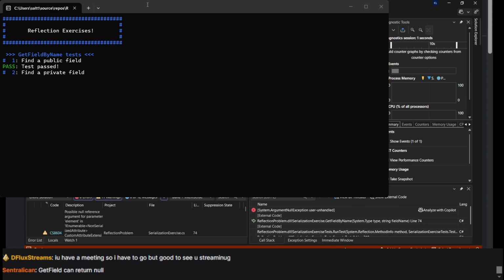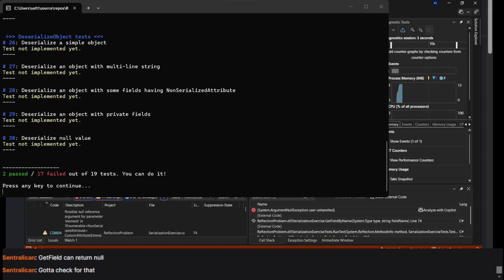Get field again can return null. So should I uncheck the box for break when this exception type is user unhandled? I don't know. I'm just gonna uncheck it. I don't care, I just wanted it to go away. System.ArgumentNullException, value cannot be null. Like, go away. Yes, it can. I don't like you. There.